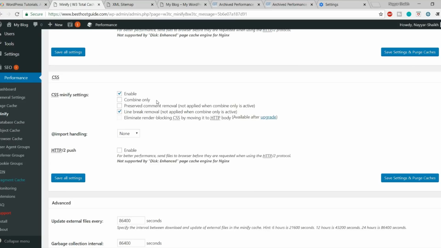Different CSS files will be combined, but they won't be minified. And if you just enable this, they will be combined and minified both. Okay, so make sure to enable the first one and the fourth one, which is enable and line break removal. And after that, click on save settings.